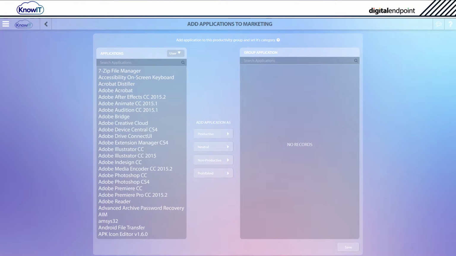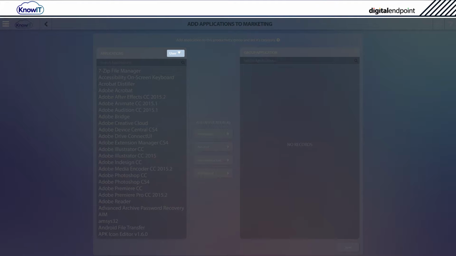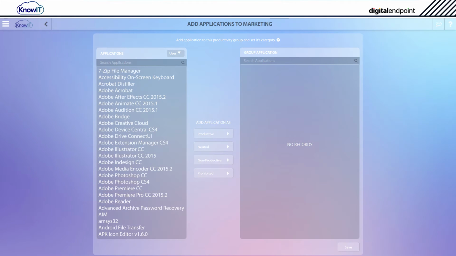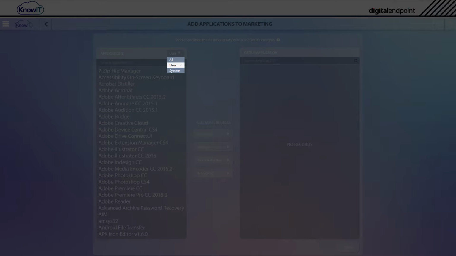Now you must add applications to the group whose usage you wish to monitor. By default, only user applications are shown. These are applications that your administrator has installed themselves onto the device. If any application is not listed, you can toggle between the filter to find it.